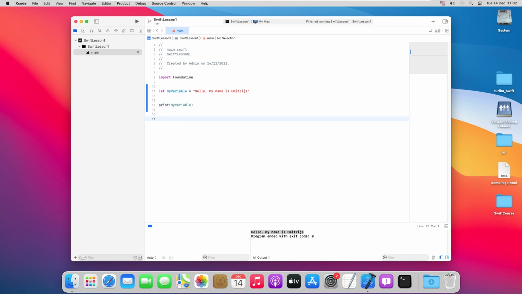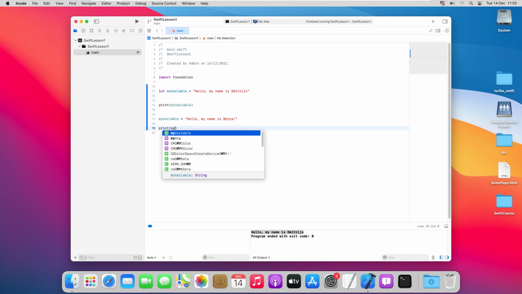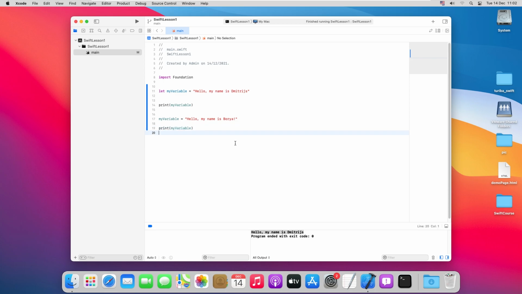What if after some time we want to change the content of the variable? If we try to reassign something, hello, my name is Borya, and print it once again. Print myVariable. Let's see what happens. Let's rebuild it. And you can see that build failed. Oho. And what we can see here, why it failed: cannot assign to value, myVariable is a let constant.